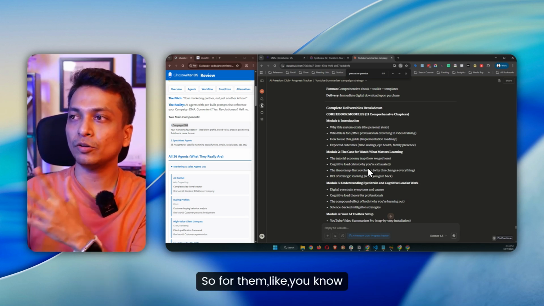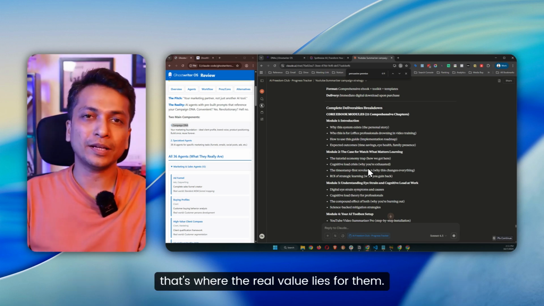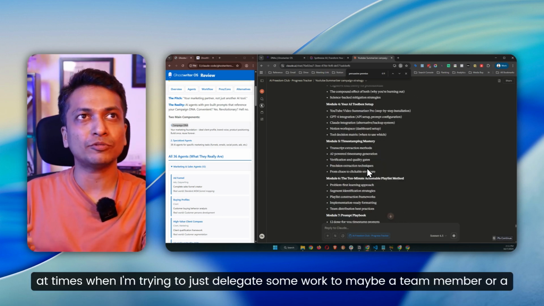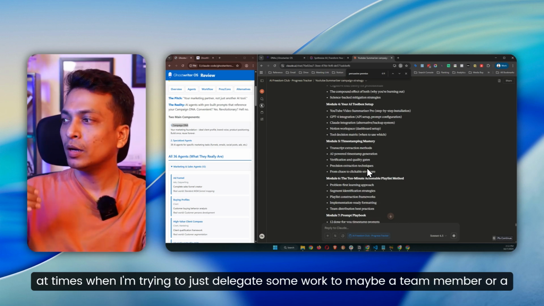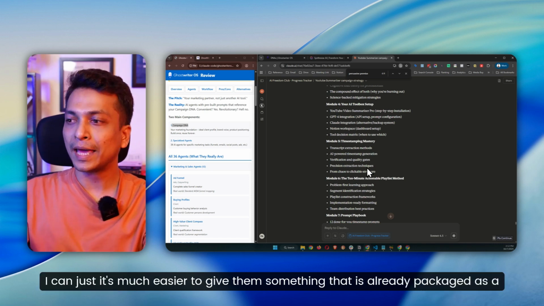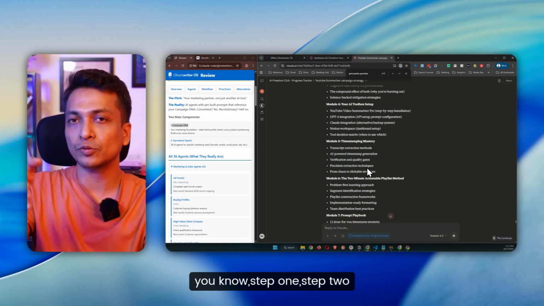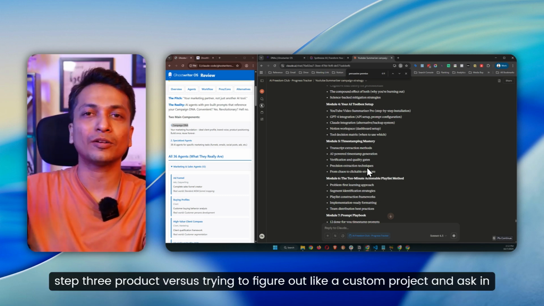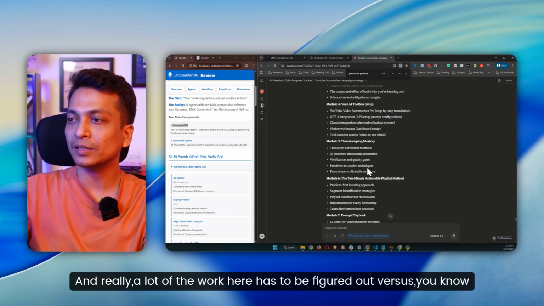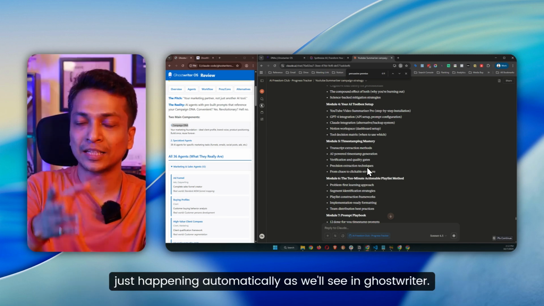So for them, a tool that is already packaged as a product with pre-trained prompts, that's where the real value lies for them. And even for me, for example, at times when I'm trying to delegate some work to maybe a team member or a client, and I just want them to go through a process, it's much easier to give them something that is already packaged as a step one, step two, step three product versus trying to figure out a custom project and ask it different prompts and questions. A lot of the work there has to be figured out, versus just happening automatically, as we'll see in Ghostwriter.